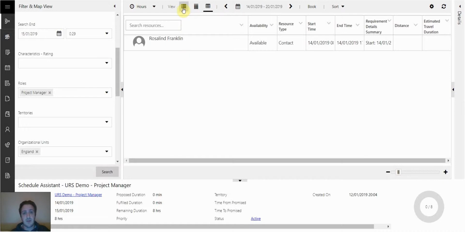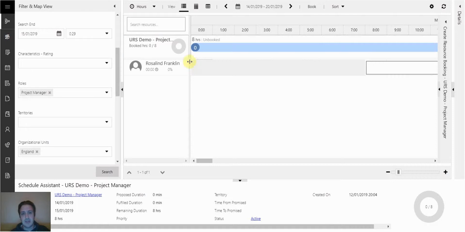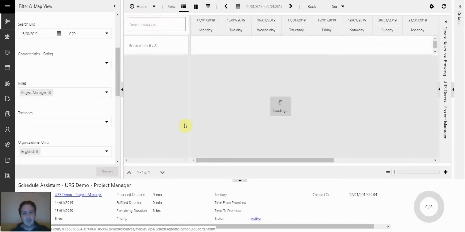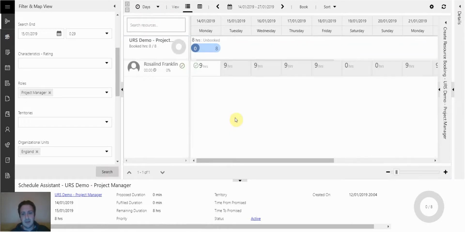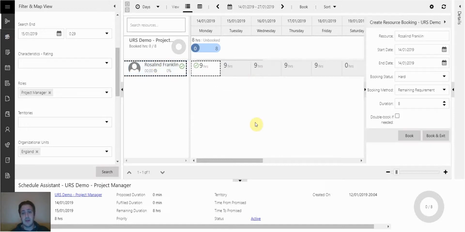So I'm just going to change a few things here. I'm going to change away from grid view to list view. I just find it easier personally. And I'm going to change from hours to days, just to filter on who's actually got the amount of time there. And at the moment, we can see Rosalind Franklin has the correct profile and resource profile to fit this. If we want to double check that, we can open a resource card. Straight away, we can see the role of project manager sits within that particular resource. So what we might want to do is go ahead and actually book.